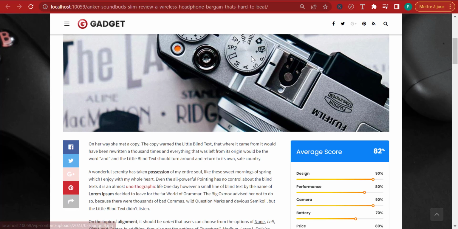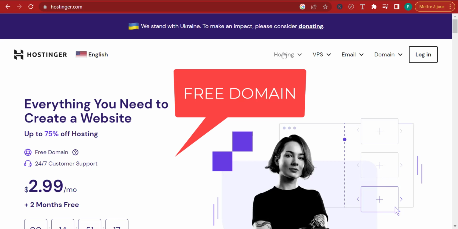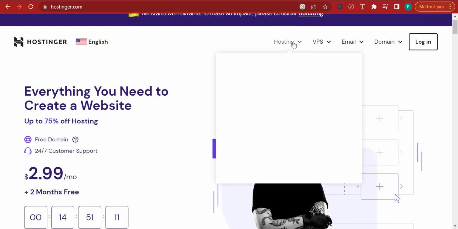So see you later. So the next step is to go ahead and get the domain and the hosting. Now, fortunately here, the domain will be given to us for free by the hosting provider that we have chosen. Now here, I decided to go with Hostinger because in my opinion it is just the best, and I'll show you why in a second.